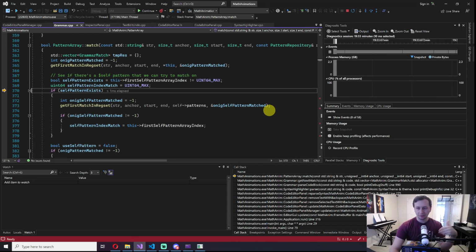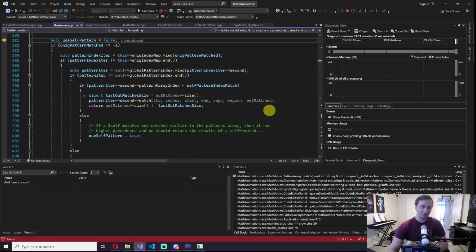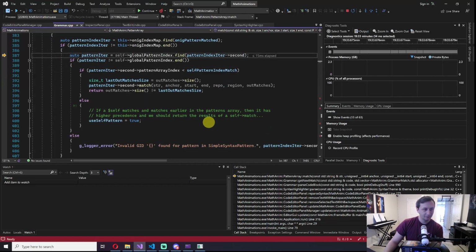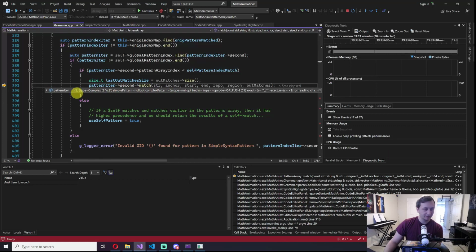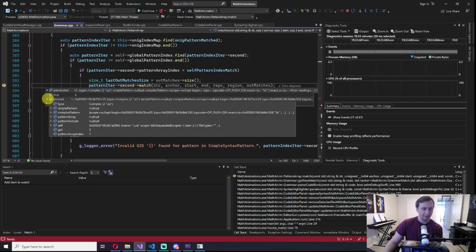And if it has a self pattern, that actually makes things more complicated, so I have some additional logic here to help for that. This stuff is all way more complex than I would like it to be. Okay, so we basically find the pattern, and then we go through our global patterns, and eventually we find the actual pattern. And we can see that this is a complex pattern, which is correct. That means it has a begin and an end block. I'm trying to make sure that it's the correct one.